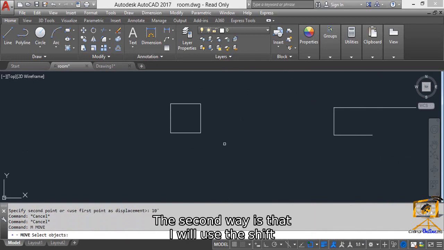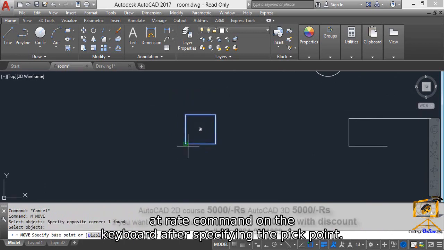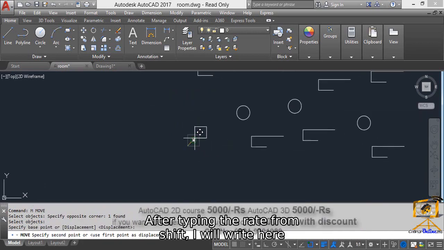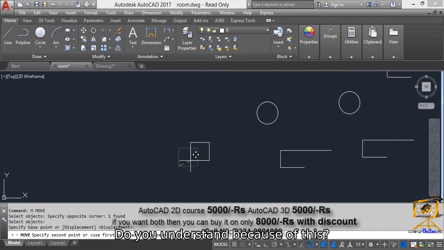The second way is that I will use the at-the-rate symbol on the keyboard after specifying the pick point. After typing the at-the-rate symbol, I will write here 0,0,0. Why have I written all 3 zeros? Do you understand?